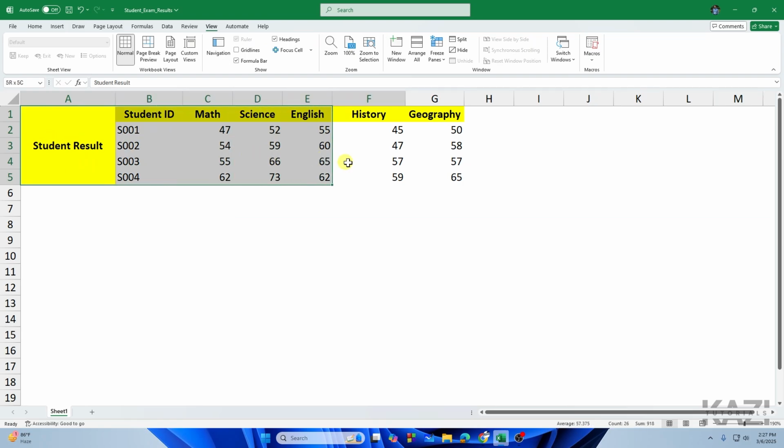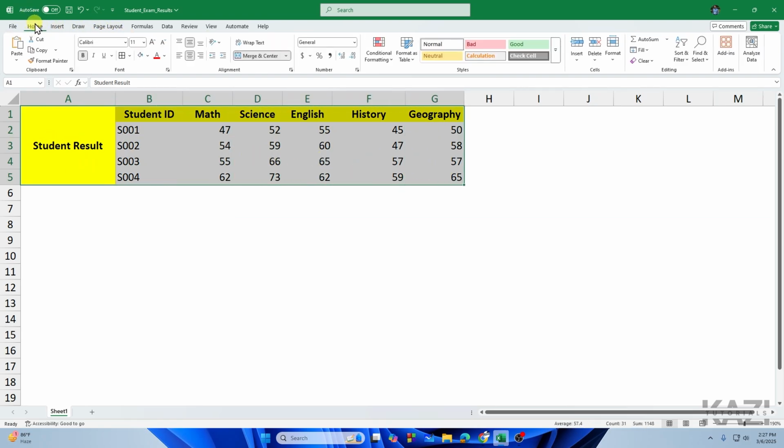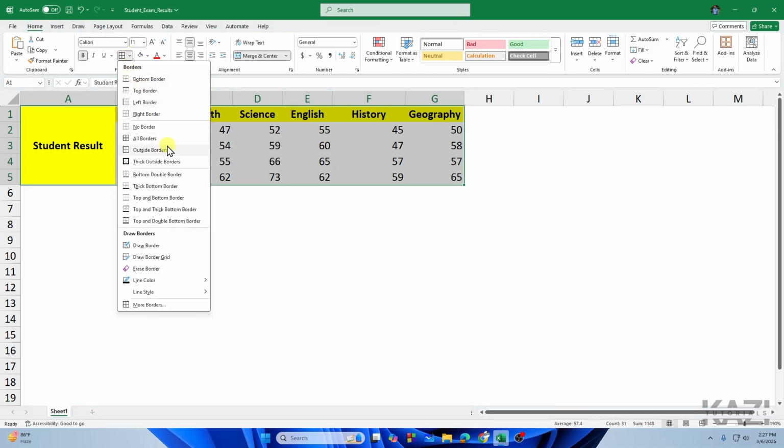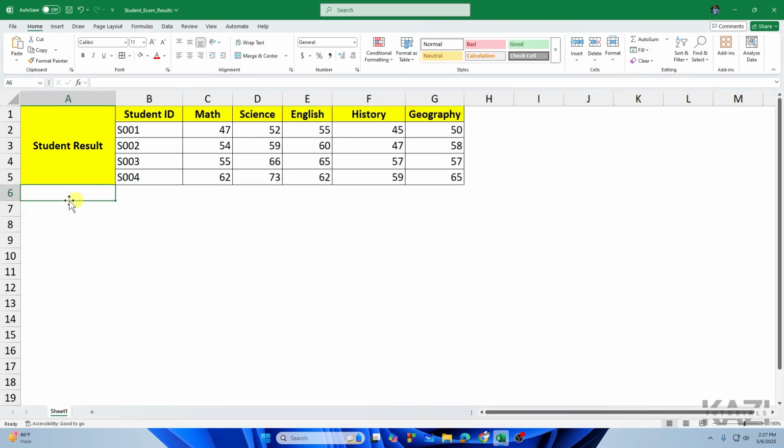Then simply select these columns, go to Home, and from here go to Border and select All Borders like this. As you can see, there is no border other than this, but if you write any other text like this into another column or another cell, the cell is not showing.